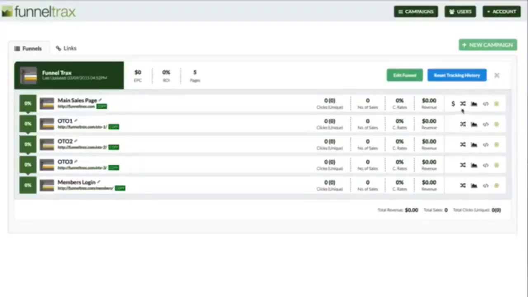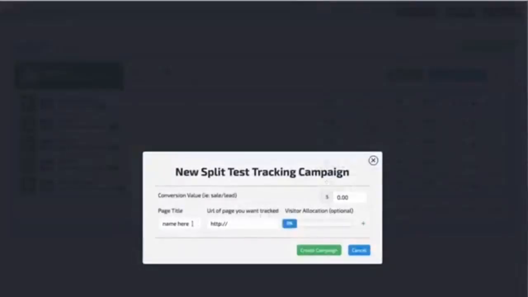The second button is if you want to do a split test. Okay, so say you want to split test 2 different pages. I can click on split test and say this is split test number 1, and say that my URL is FunnelTrax.com/test or whatever you want it to be. Okay, and say that maybe I'm testing a price point. Maybe I change this to $27 or whatever it may be.